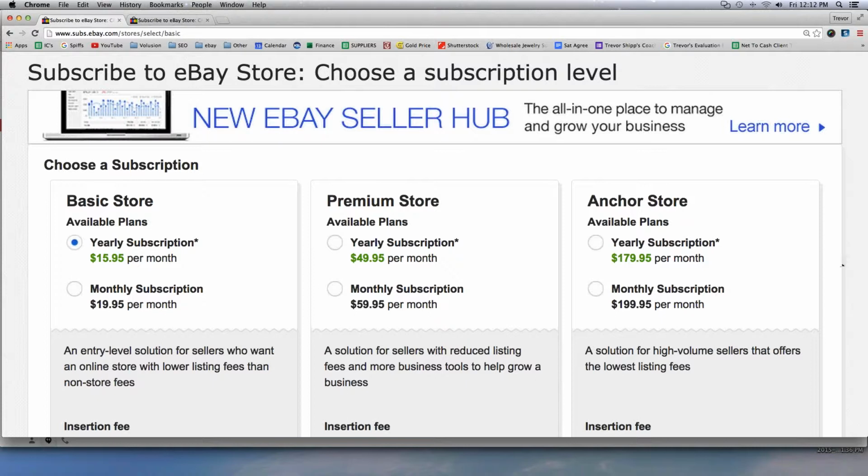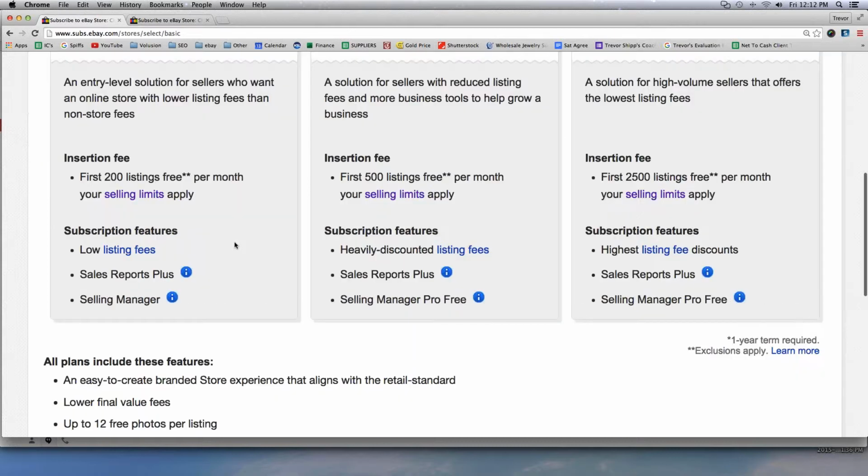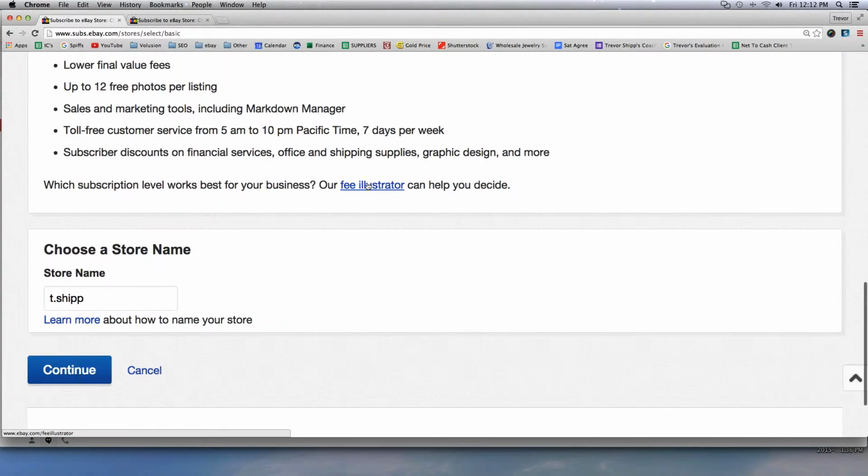Now again, just to emphasize, if you're brand new in the program, like within the first month, you probably don't need to do this yet. But if you're doing a whole lot of listings, and I'll show you specifically when it's going to make sense financially to get one of these stores, then you'll grab one. So look, I'll go through the different stores here in just a second, but let me have you guys scroll down to this link right here called the Fee Illustrator.